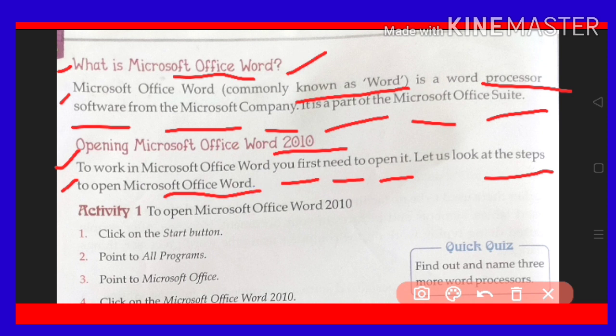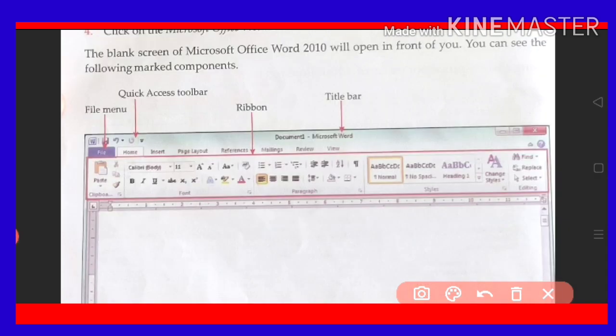We can follow this Activity 1. What is Activity 1? To open Microsoft Office Word 2010. Now here the first step is click on the Start button. Second point, point to All Programs. Third, point to Microsoft Office. Fourth, click on Microsoft Office Word 2010. After the fourth point, we have to observe this statement.